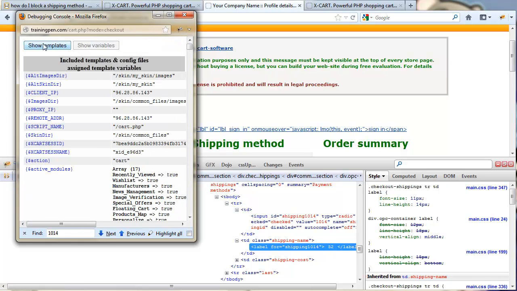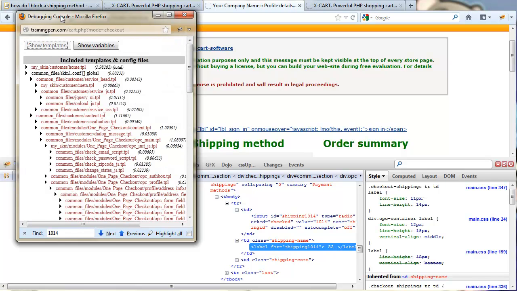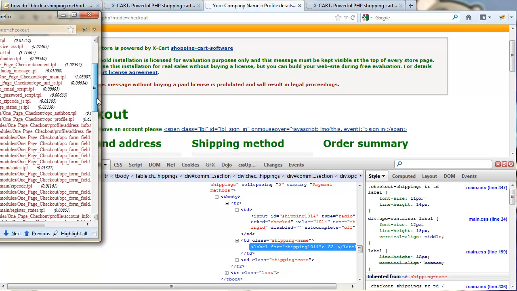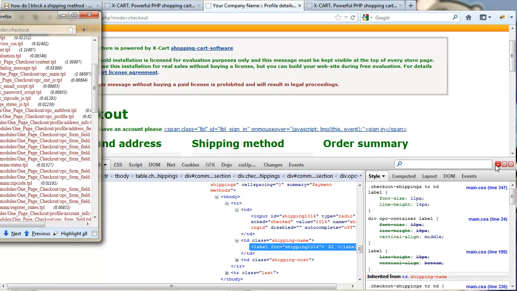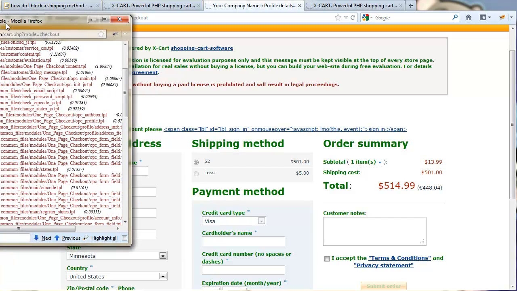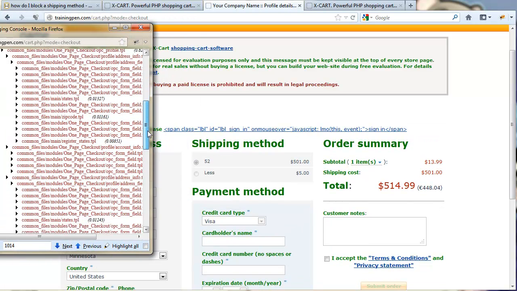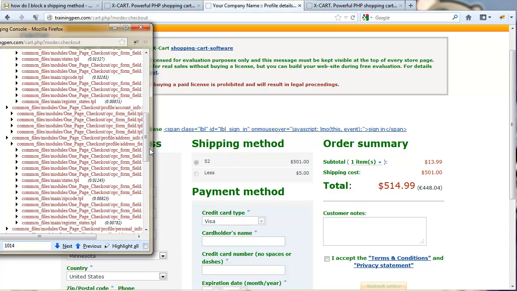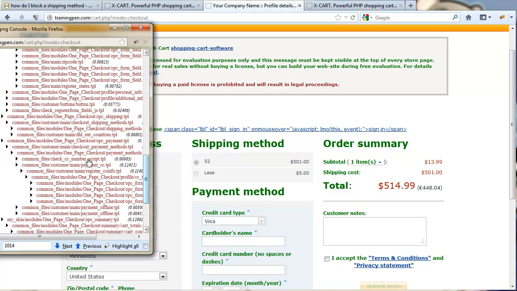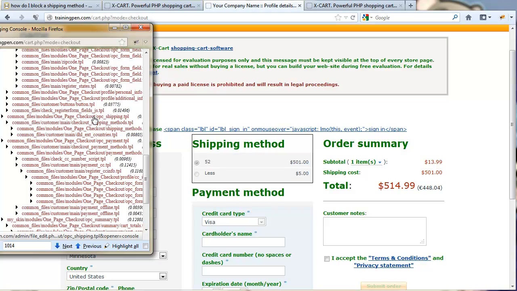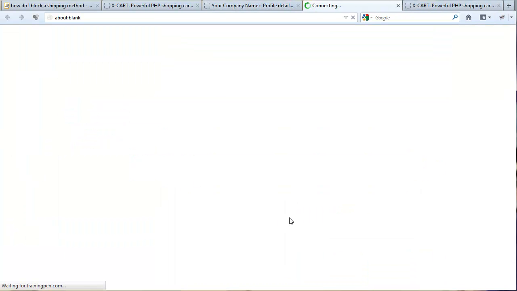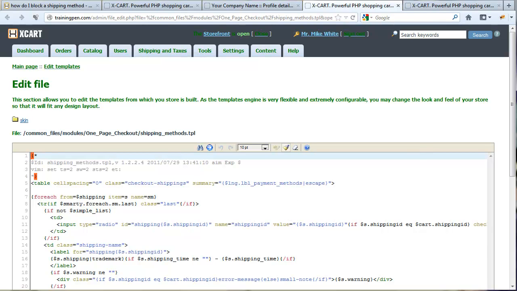So the way to find the template is we just mouse over and see what's affected. I'm going to get rid of this Firebug console. So I'm just mousing over and seeing what's affected. And you can come on down here. Looks like it's on down. There it is. So I have a shipping methods.tpl, and then this inner template that really looks like the one that's actually affecting it. So we'll just pull that open.